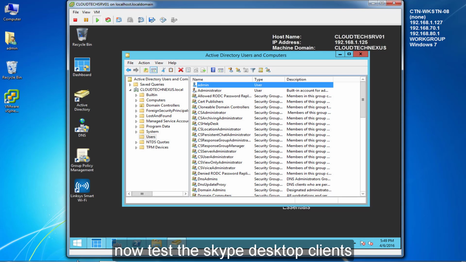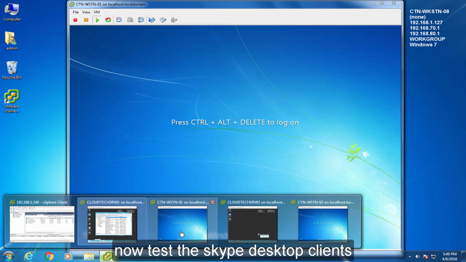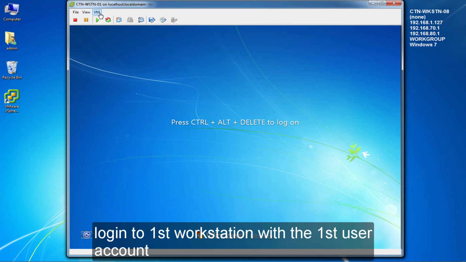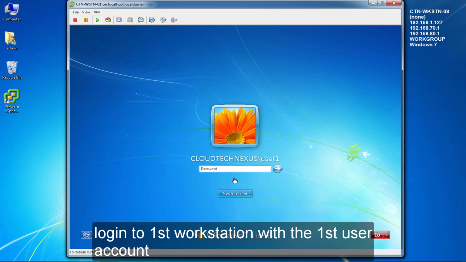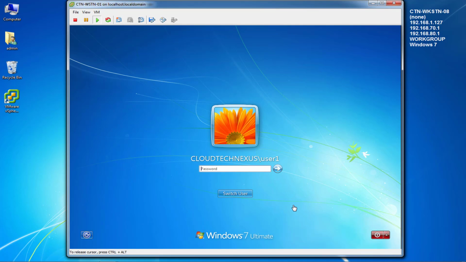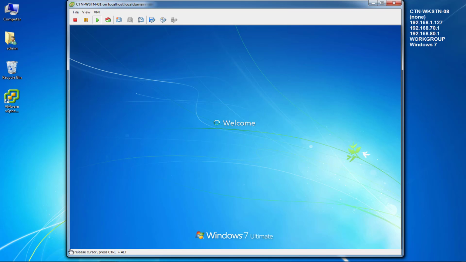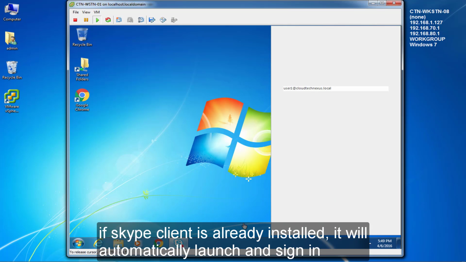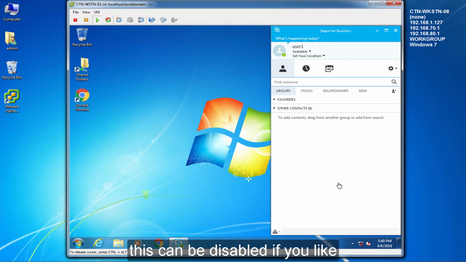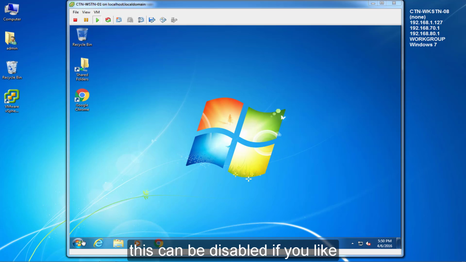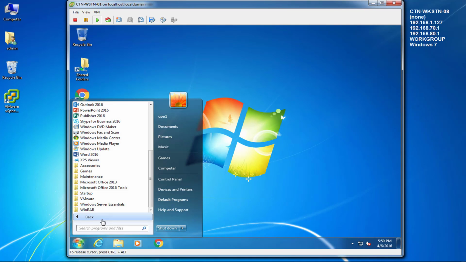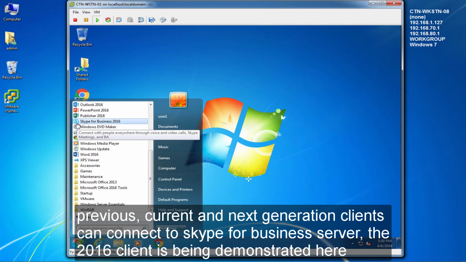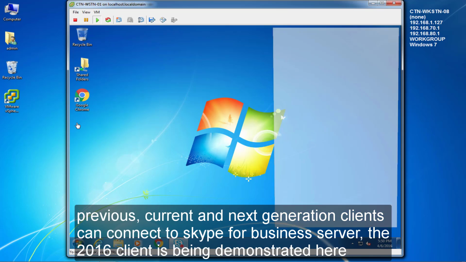Now test the Skype desktop clients. Log into first workstation with the first user account. If Skype client is already installed, it would automatically launch and sign in. This can be disabled if you like. Previous, current, and next generation clients can connect to Skype for Business Server. The 2016 client is being demonstrated here.